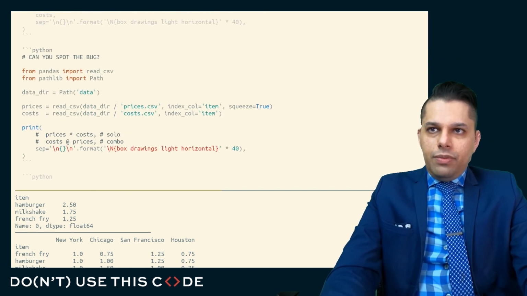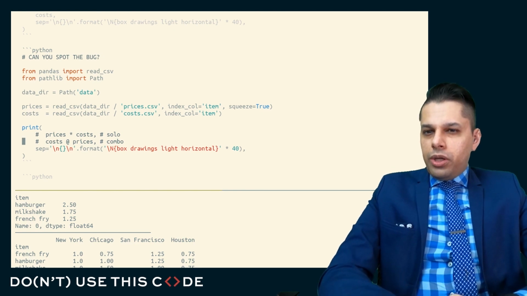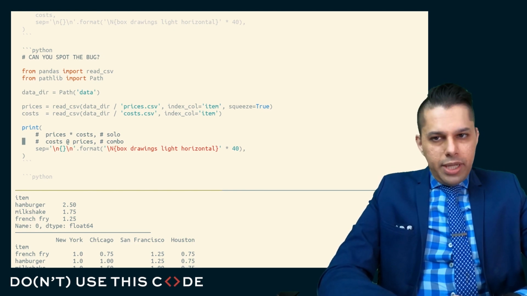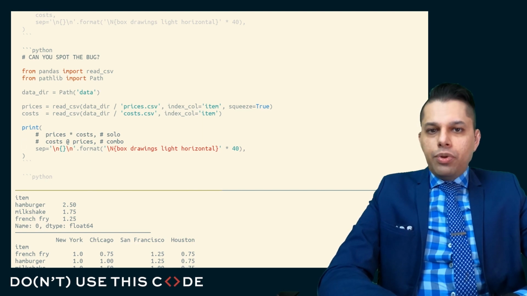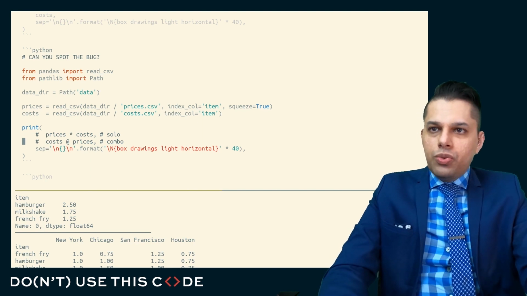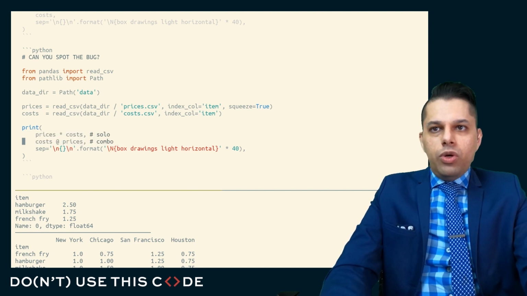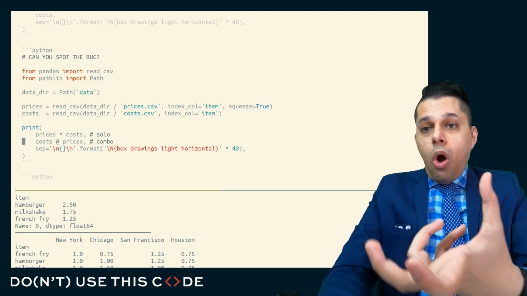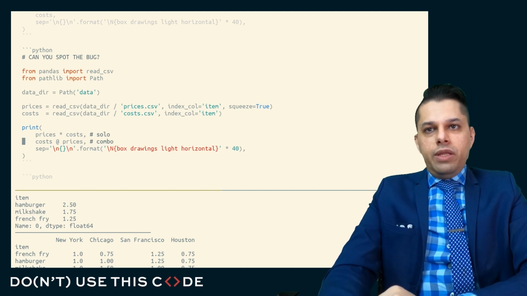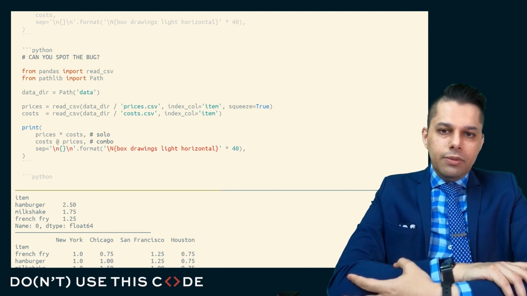Using this data together, what we're going to try and do is figure out what is our price per location, what is our combo price per location. And we're going to do this with these two lines. The first one will tell us French fries in each location. The next one will do some sort of multiply and then sum to tell us, oh, all three of them purchased together in that location would be this. Can you spot the bug?